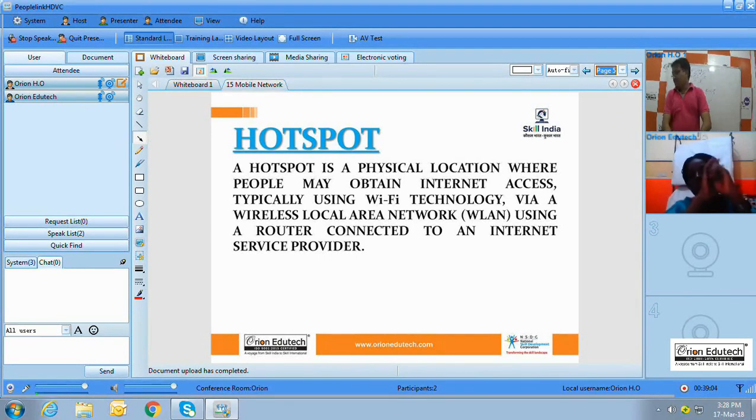So what is the hotspot? A hotspot is a physical location where people may obtain internet access, typically using Wi-Fi technology via a wireless local area network, that is WLAN. If you require, you can write it, that is wireless local area network or WLAN, using a router connected to an internet service provider. If you require, you can write it. I've written it. Okay.